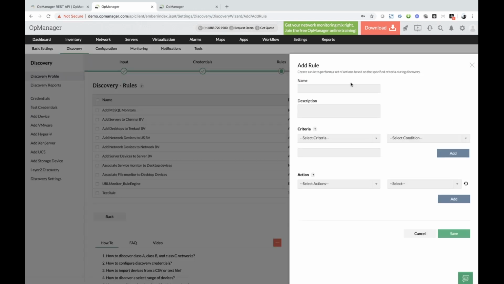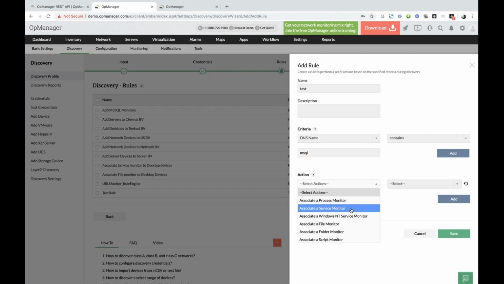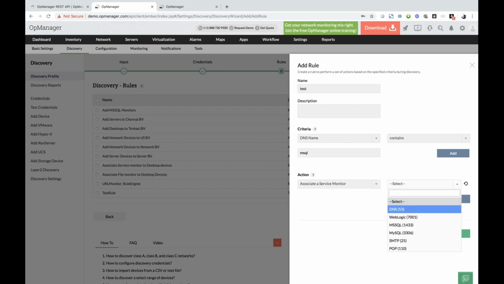So to create a rule, I will simply add a rule and define a name for it. Now for my use case, the criteria would be the DNS name. So I would define the DNS name, which contains a keyword called MS SQL. So it will filter out all the device names that have MS SQL in them. Now, what are the actions that I have to take? Some of the actions: I have to associate a service monitor to it. So I will simply associate this DNS service monitor to it.